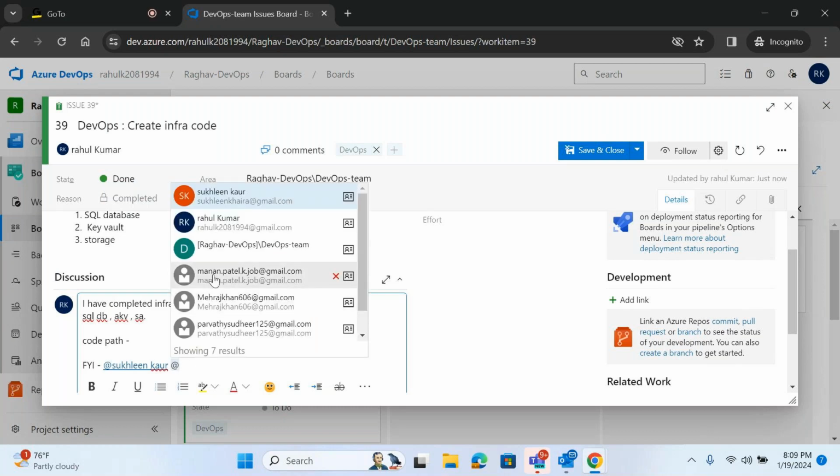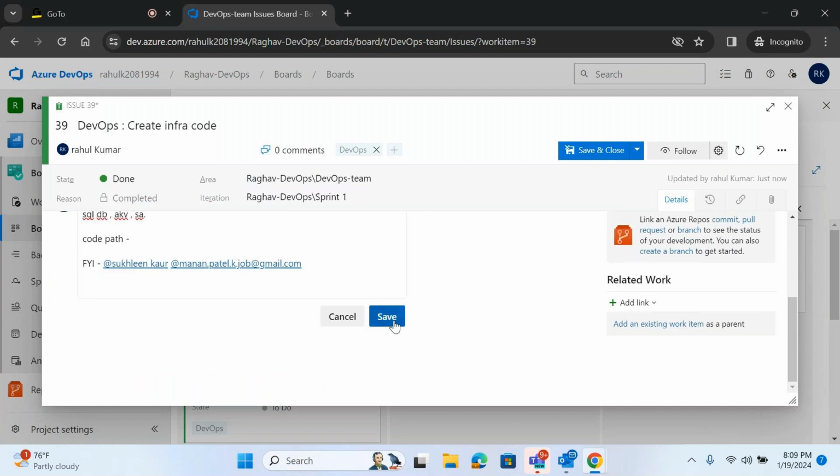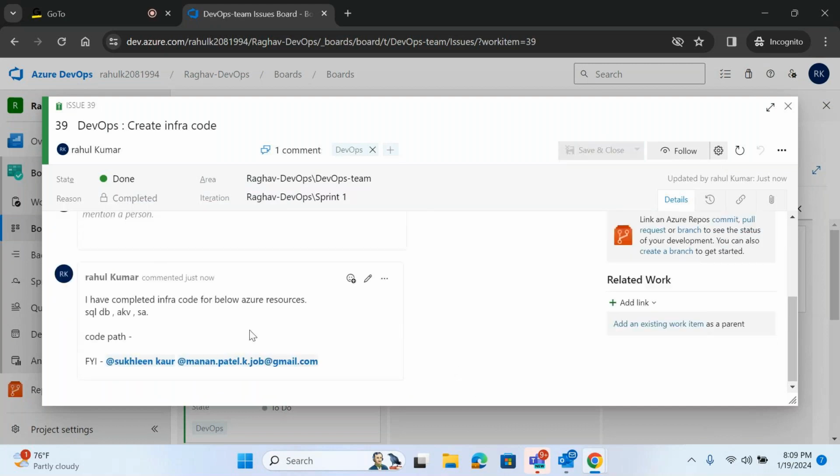That's how we do tagging on any social site, right? We can tag like this. Yeah, Manan Patel and all, I have tagged this. So these people will get notifications automatically. See, for this, they will come to know that okay, he has completed this.